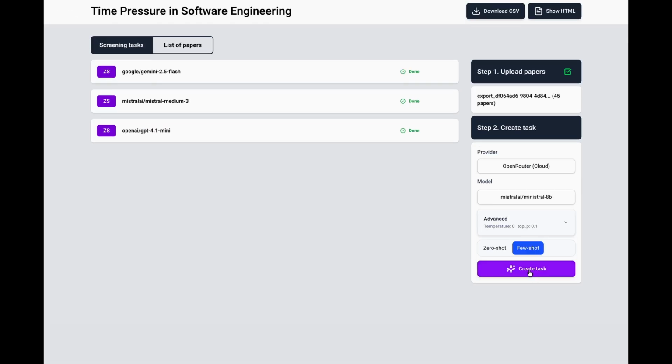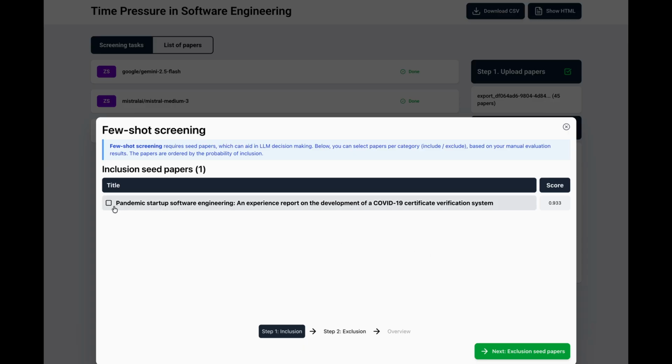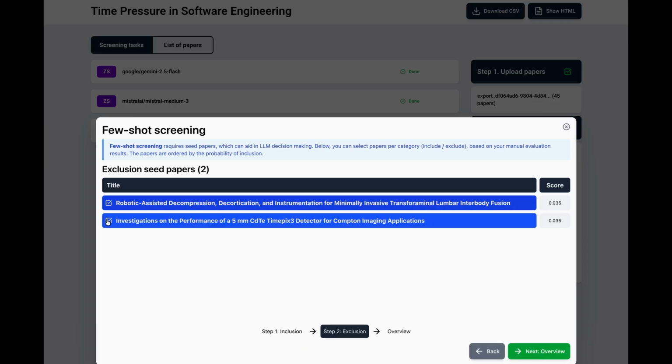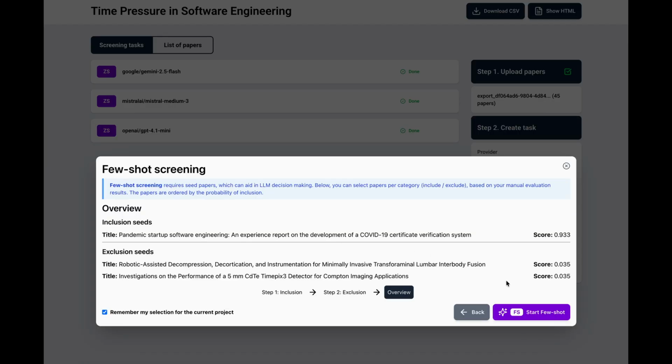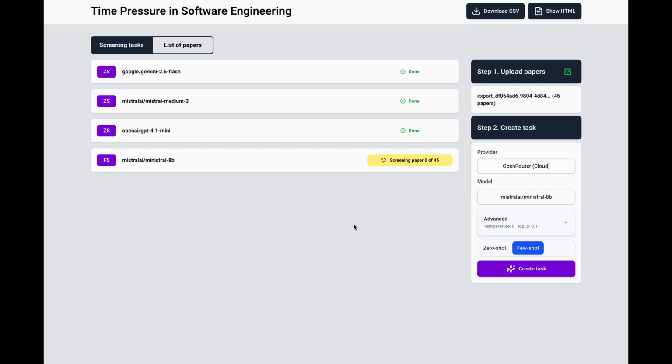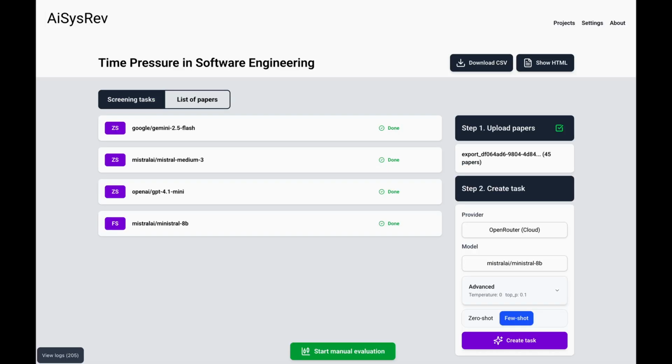To create a few-shot task, choose the preferred model and click on Create Few-Shot. A modal opens, which allows you to choose inclusion and exclusion seeds. These seed papers are used to aid the large language models in their decision-making, providing enhanced accuracy.